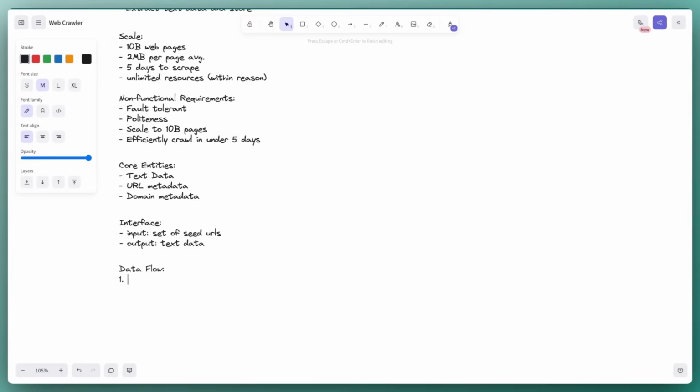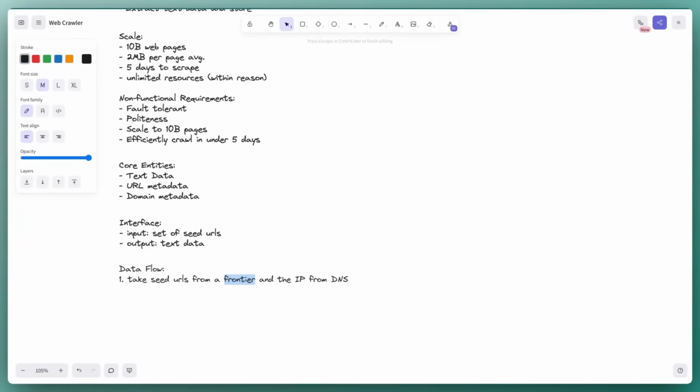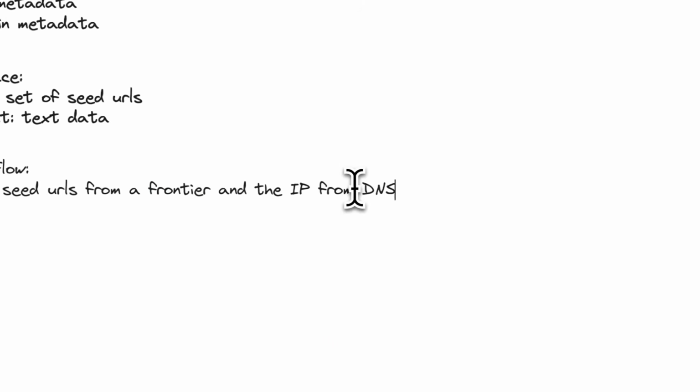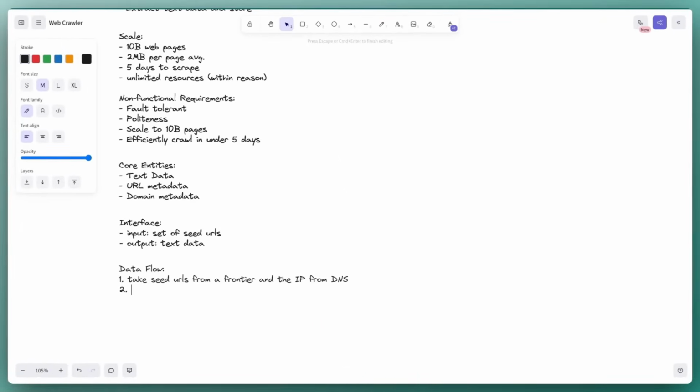In order to construct a web crawler, the very first thing that we do is we take those seed URLs from a frontier set, and we request the IP from DNS. And now, frontier, I should define this. Frontier is the set of URLs that are yet to be crawled. So in the beginning, this is just our seed URLs. You have some set of seed URLs. We're going to pull each of those URLs off the list, and then we're going to go fetch their IP from DNS so we can hit those websites, of course.